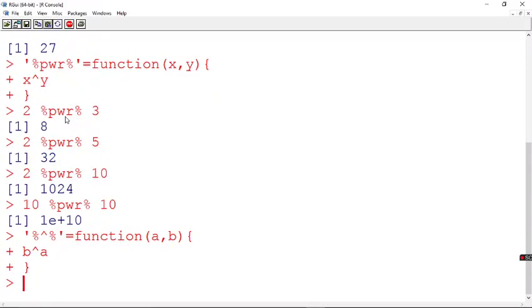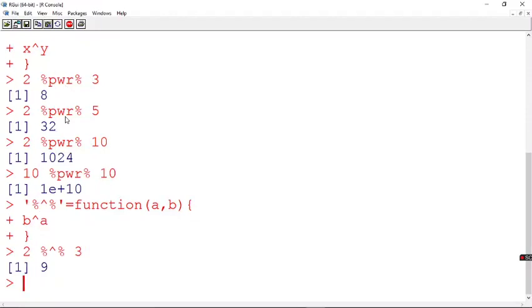Yes. Now let's see. Now I use this operator which I created recently, and I say 2 and 3. Now you see you are getting 9. Why is it 9? It is not 2 cubed. It is now considered as 3 square. Why? Because the function here says b power a. So this is how you can create your own operators.